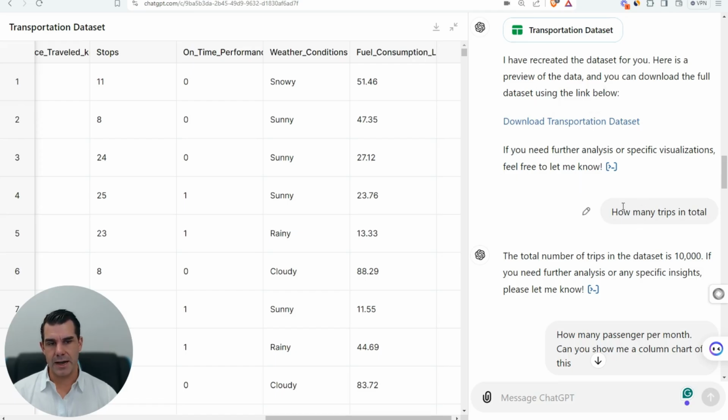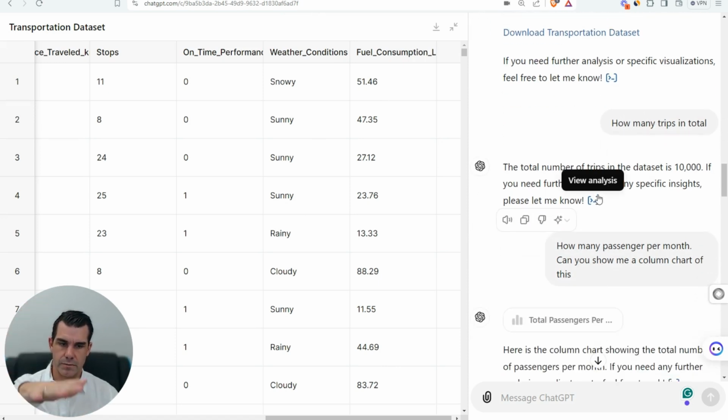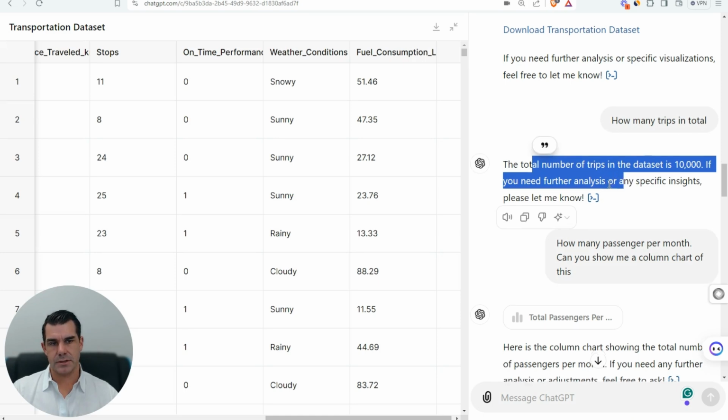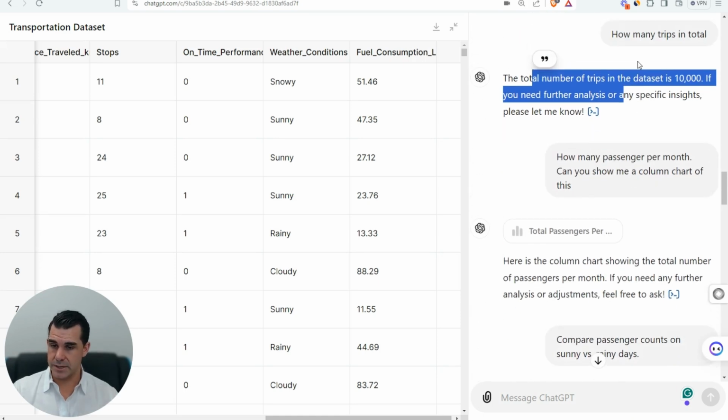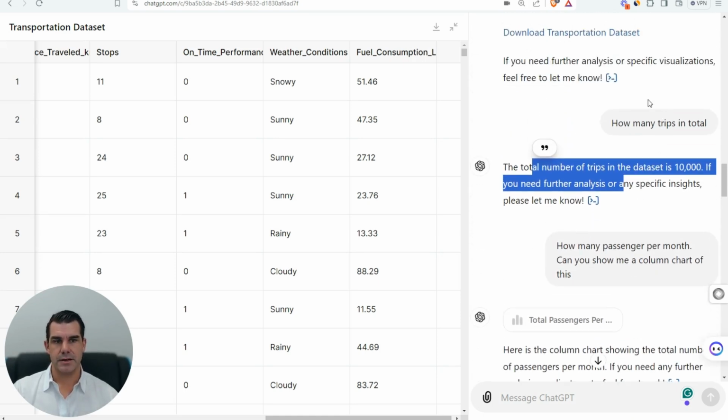Okay, so I love how they've separated it here. So you've got the data, and here you've got questions that you can ask, right? So it's not just one big chat window. And I think that's a really, really solid evolution. How many trips? Total number of trips was 10,000. So there were 10,000 rows. It just did that calculation for me.